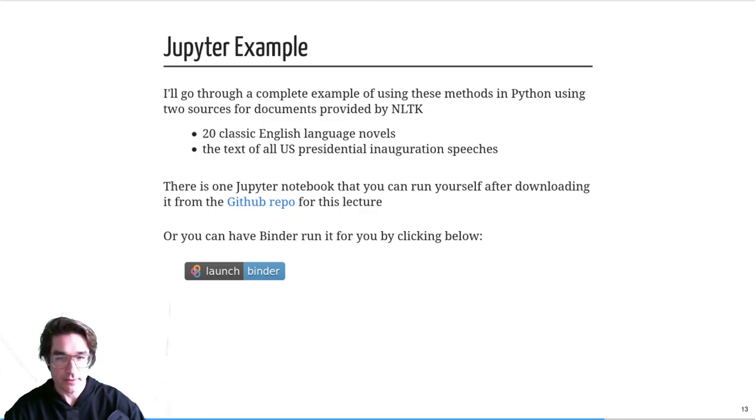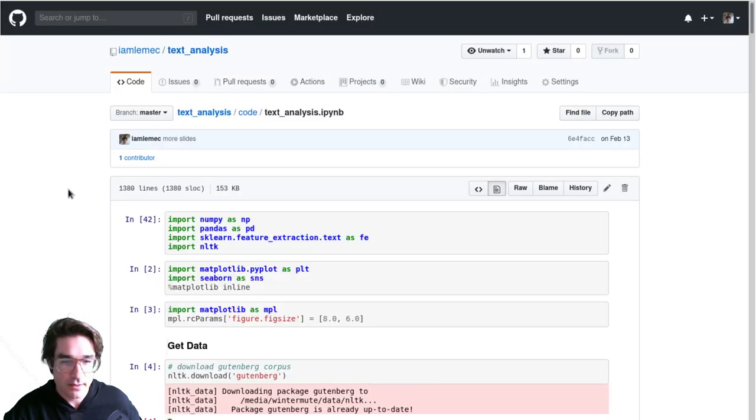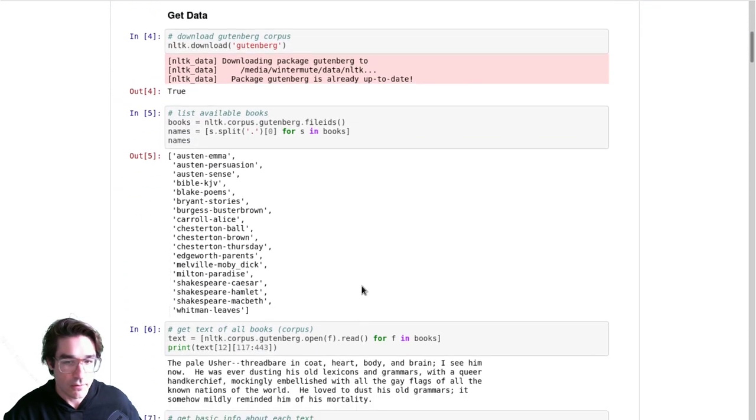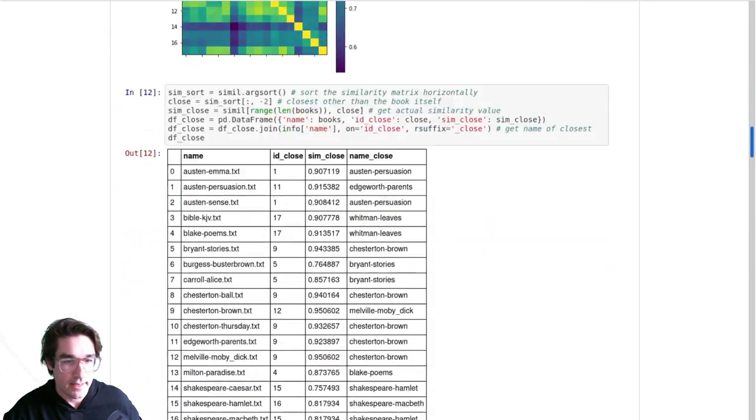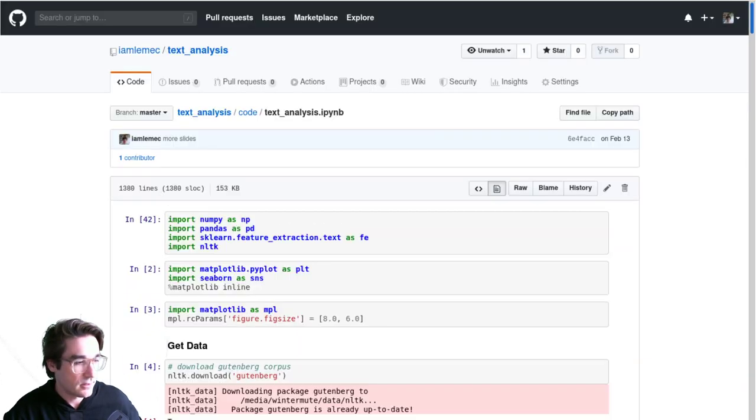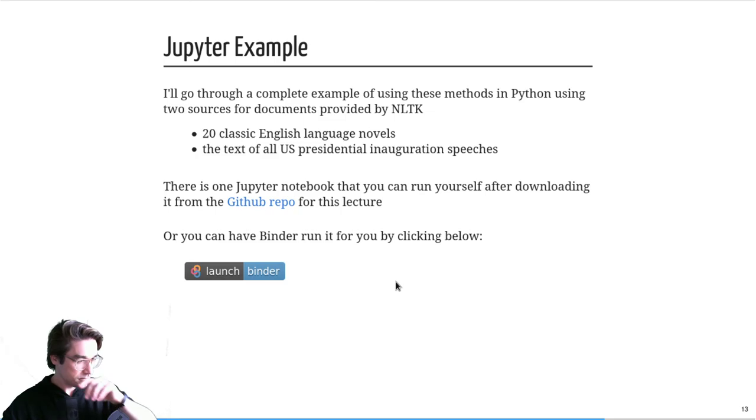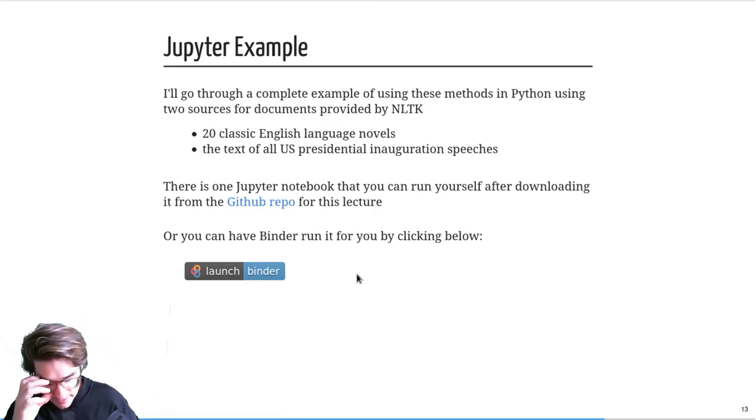So I have a GitHub repo on text analysis. If you just want to look at it, you can go over to GitHub and it'll generate a Jupyter output. You won't be able to run anything, but you can at least look at what's happening there. If you want to run it, you should already have Python installed, so you should be able to clone this repository or download it and run it yourself.